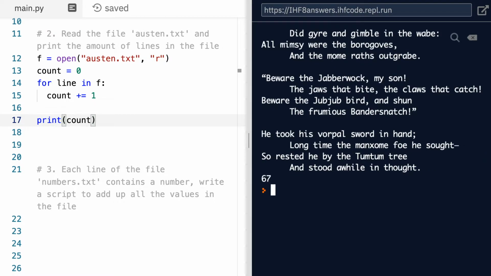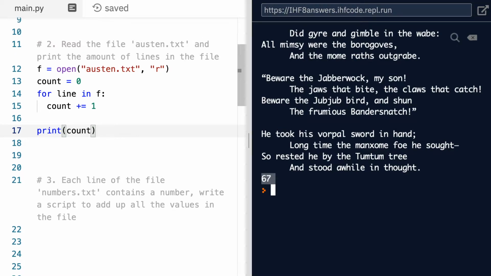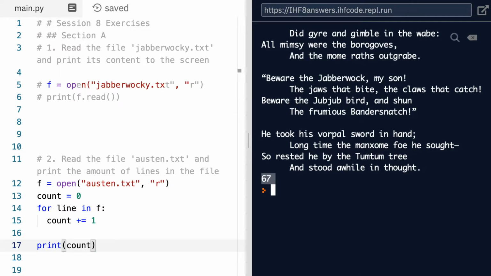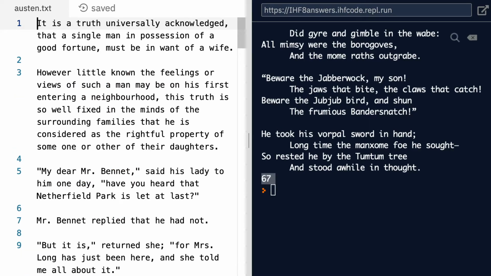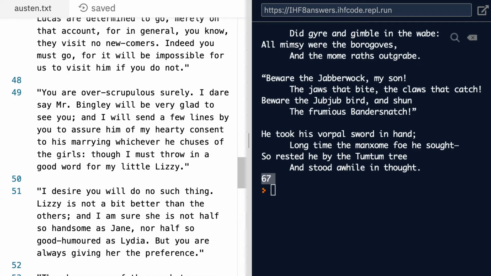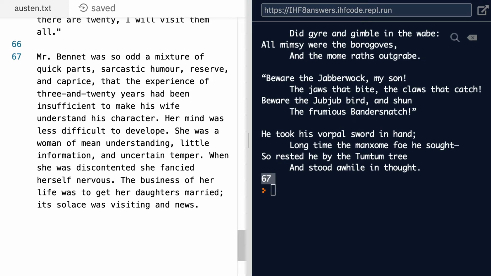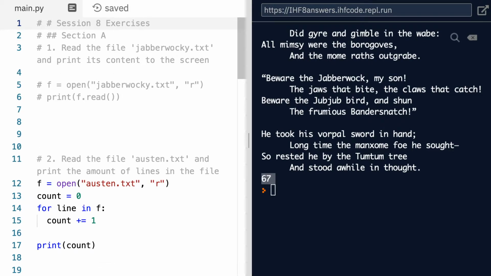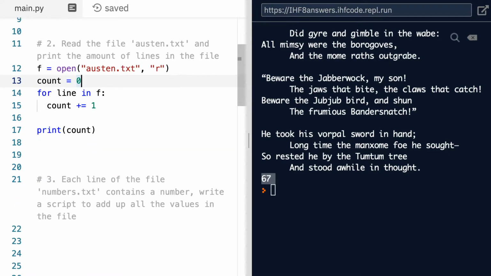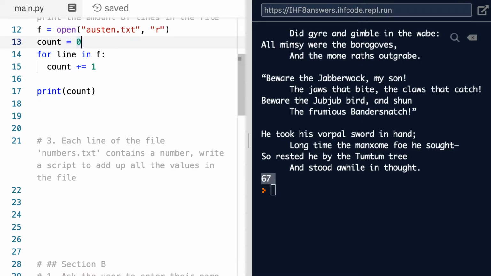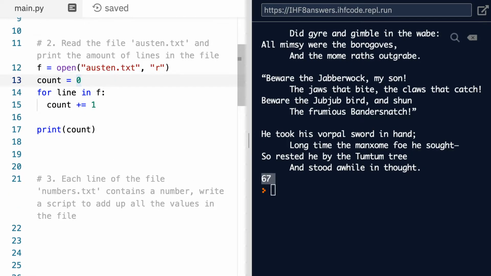So it's saying 67 at the bottom there. So let me come down to the actual file and we'll just double check. And yep, the last line in the file is line 67. So here we've sort of confirmed that our code is working. And yeah, that's how you can count the number of lines in the file. There are, again, other ways that you can do that, but that's quite a nice way just to do it.